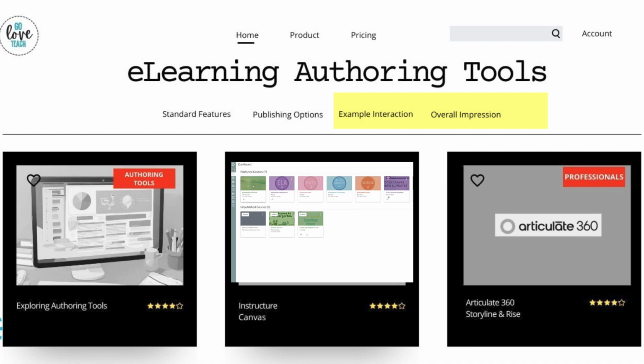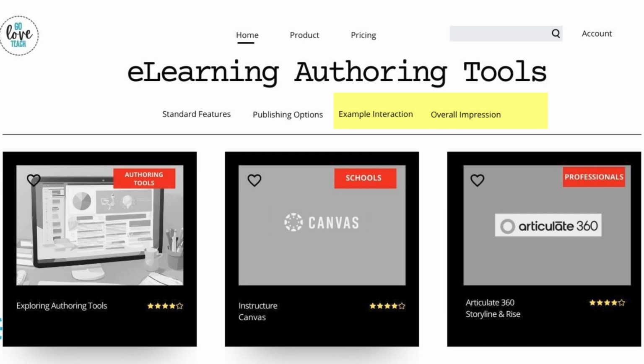In conclusion, I have shared some of my example interactions with this authoring tool and my overall impression in that this can be a fantastic tool for educators and school districts. It can be a little tricky for very young children, but it's not impossible. So overall, I think this is a fantastic learning management system and authoring tool to create e-learning products.